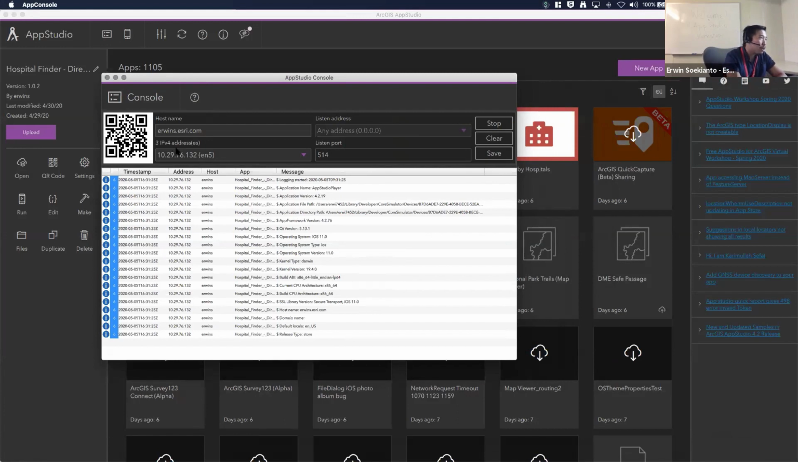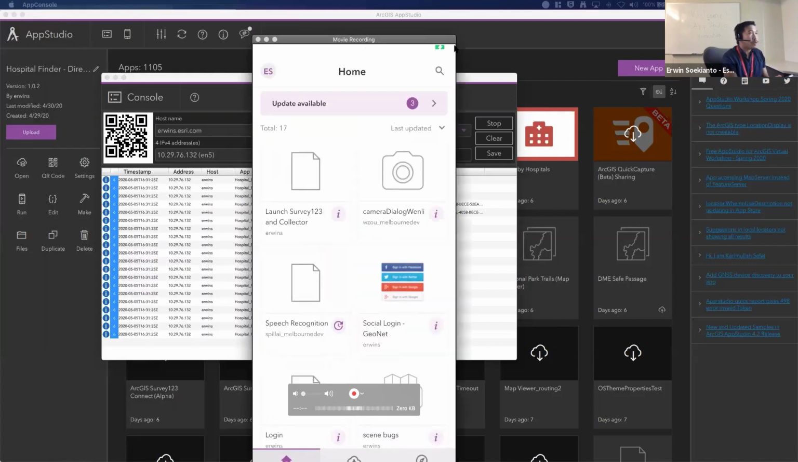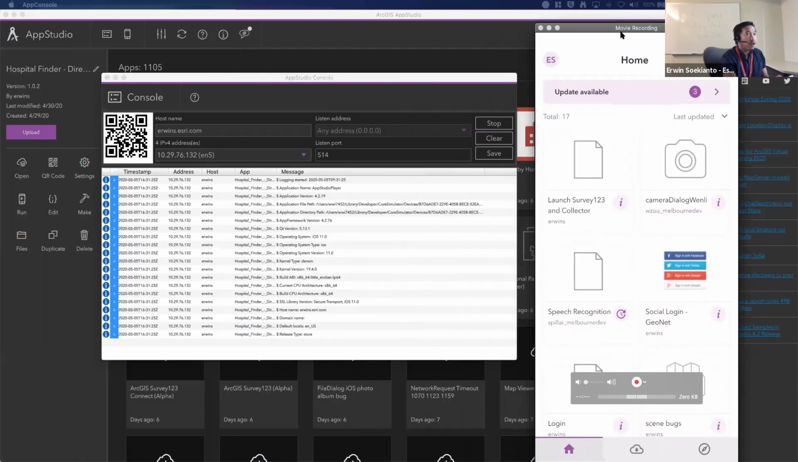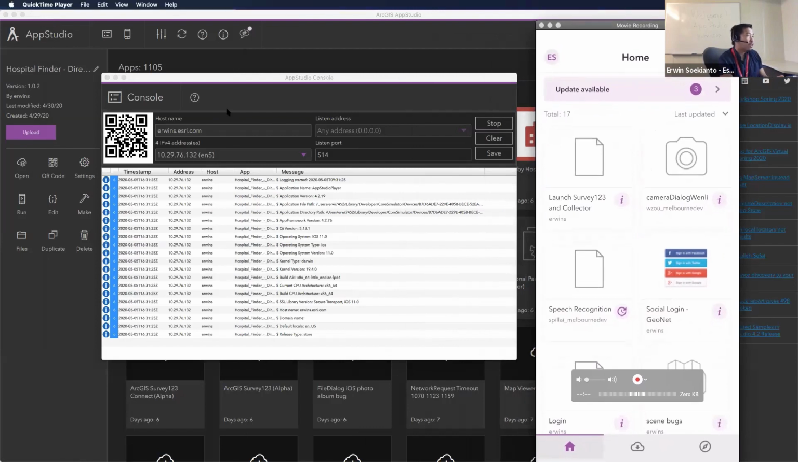This QR code is basically the URL link to this IP address. And I'm going to open my AppStudio on my phone, which is in the movie recording on iOS. So on the right is my iPhone, on the left is the console.